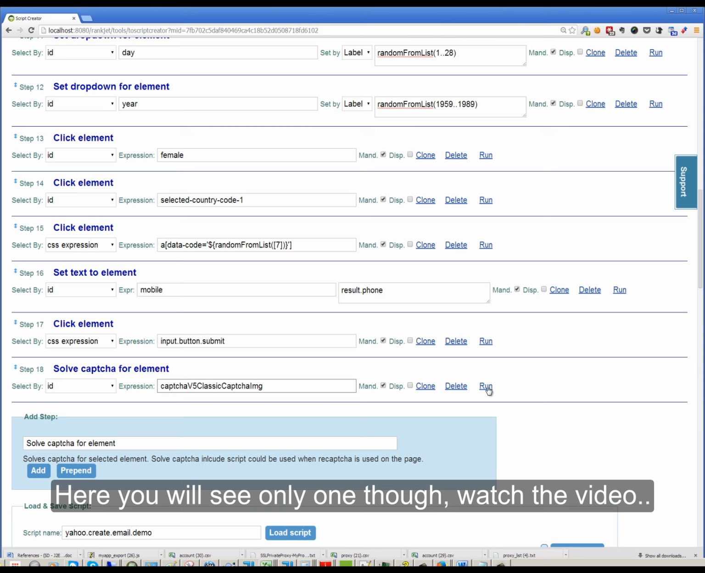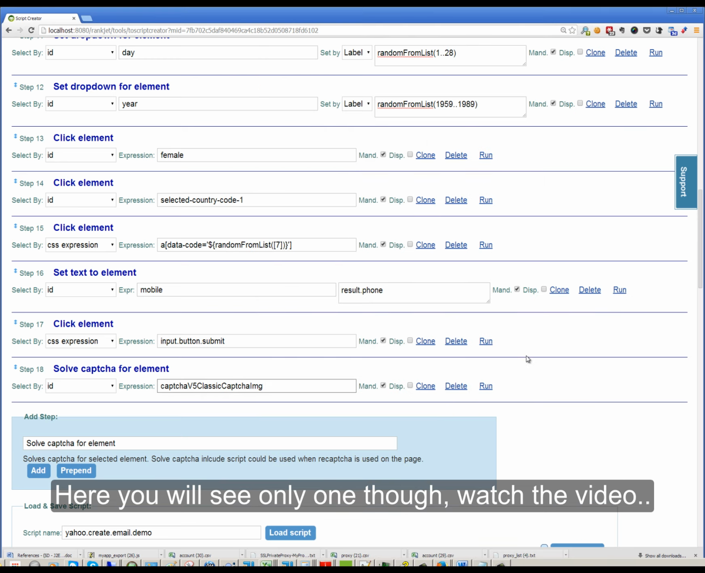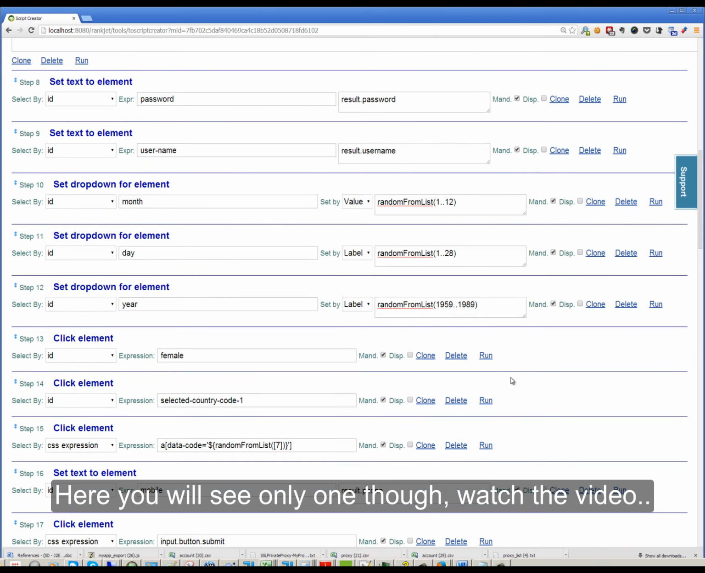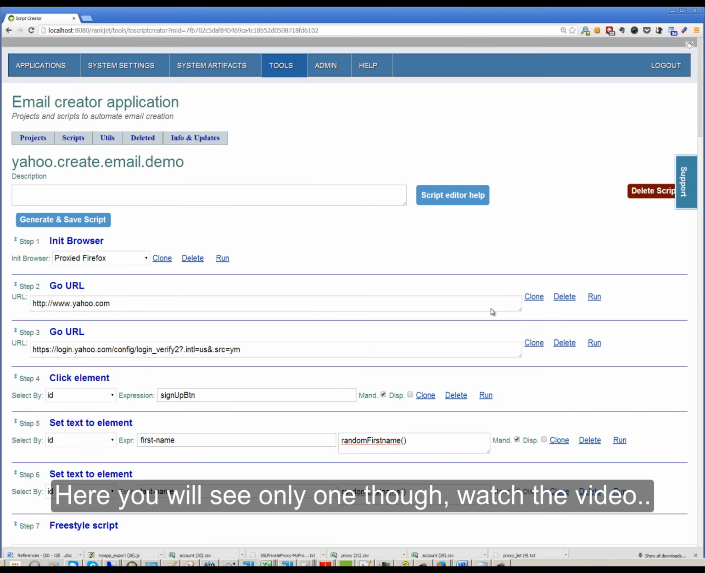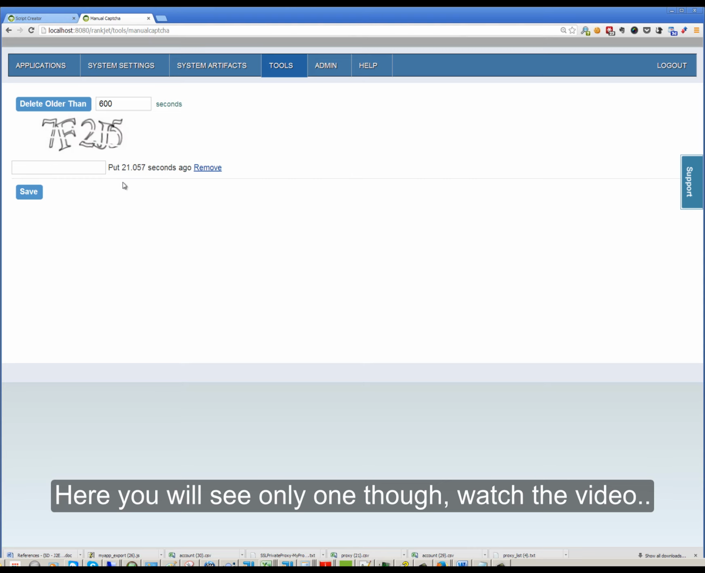Let's solve it. I click run. As you imagine, nothing would happen here. What's happening now? The program would copy the image and submit it, depending on how you configure it. If you configure it to use some captcha services, it will send it there and get the result back. But in our case, in the development environment, I've got manual captcha, and that's another tool that I'm using very often. It's very convenient to use. I'll show you here, manual captcha, and you can see it's already here.